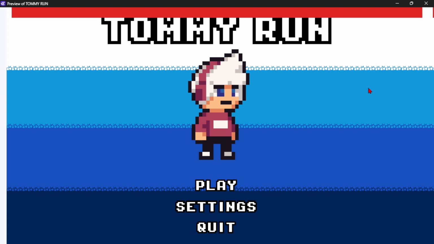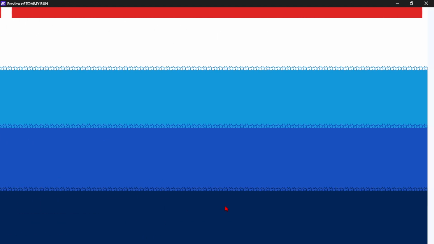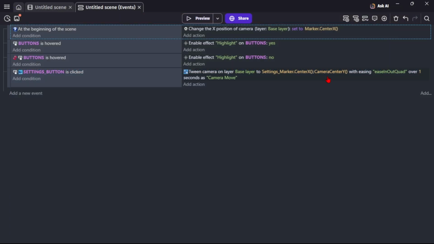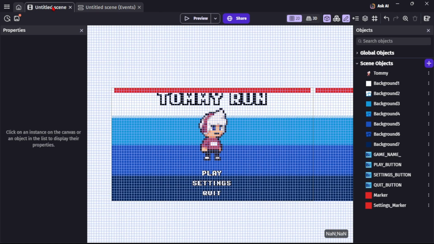But anyhow, with that, the camera's X position is now centered to the center of the marker. And as you can see, this still functions. So you can still press the button and go to the settings panel. And what if you want to go back? So we're going to make a back button that will allow us to go back between the settings and the main menu.